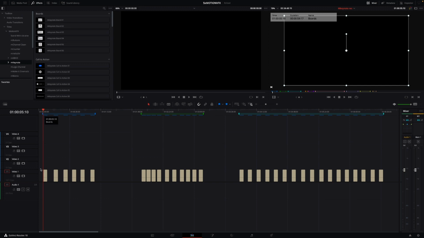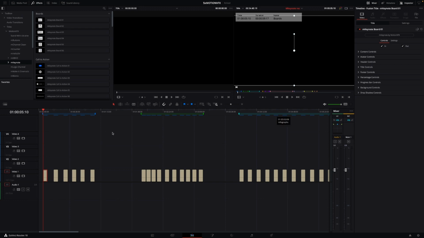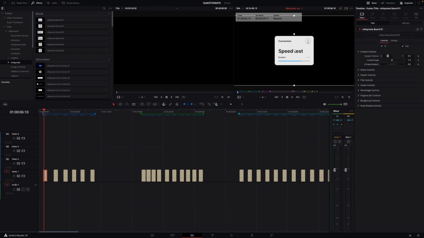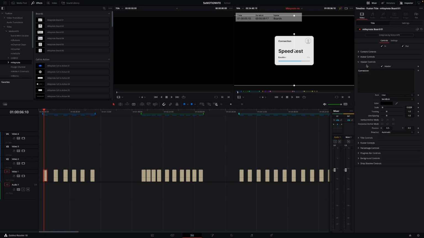As usual, you can select the clip, go up to the inspector, and in the inspector we have a bunch of controls. We can of course go into the content control. We can again change the position, the scale, and the rotation. We can go into the avatar control, and that is this avatar we have here. We can put in our own image if we want to do that, and then we can change the position, making this board look just the way we want it. Also, we can go into the header controls, which is this right here. We can change that to whatever we want, or we can remove it. Change the fonts, color, sizing, all of that good stuff.